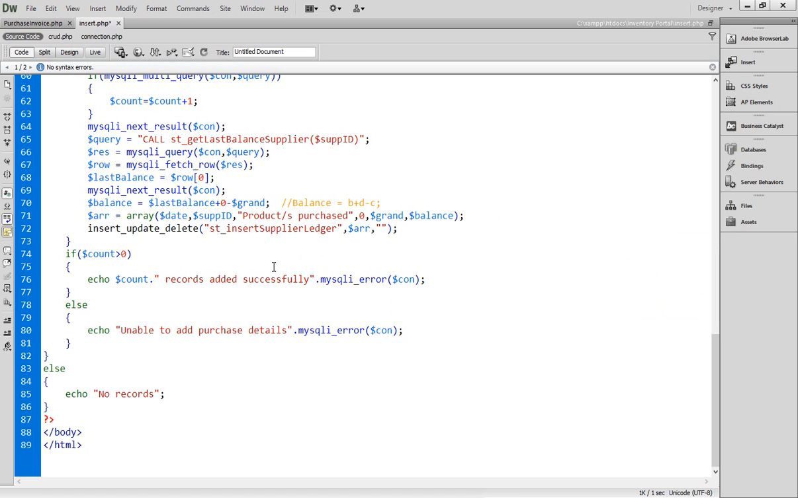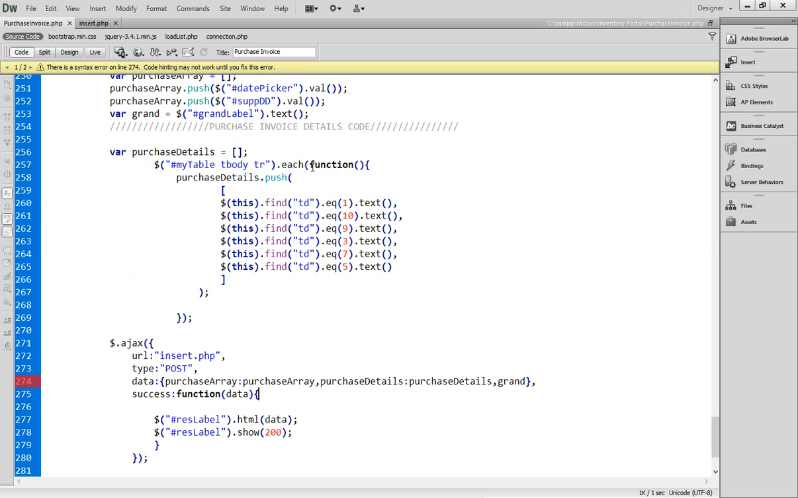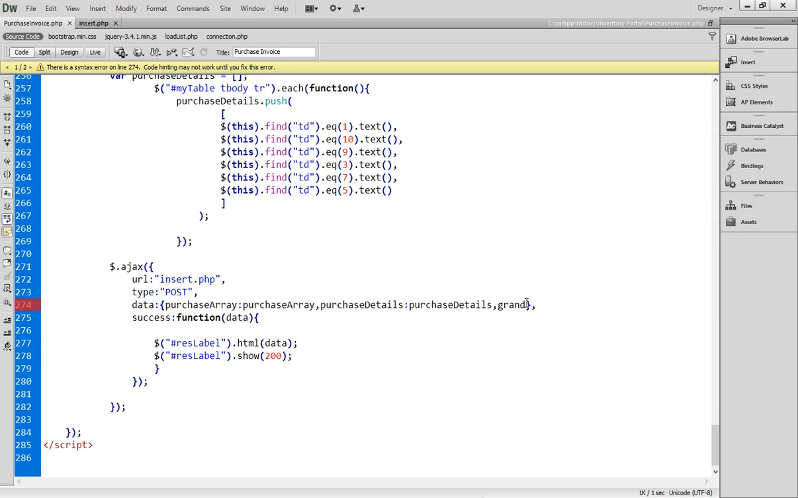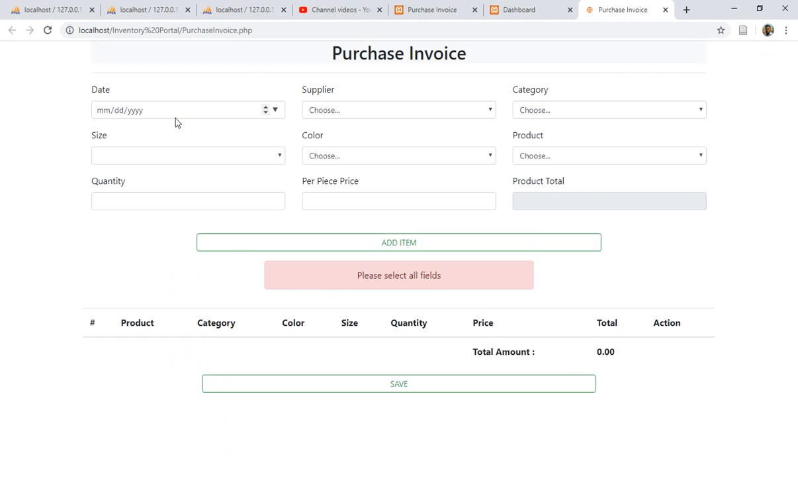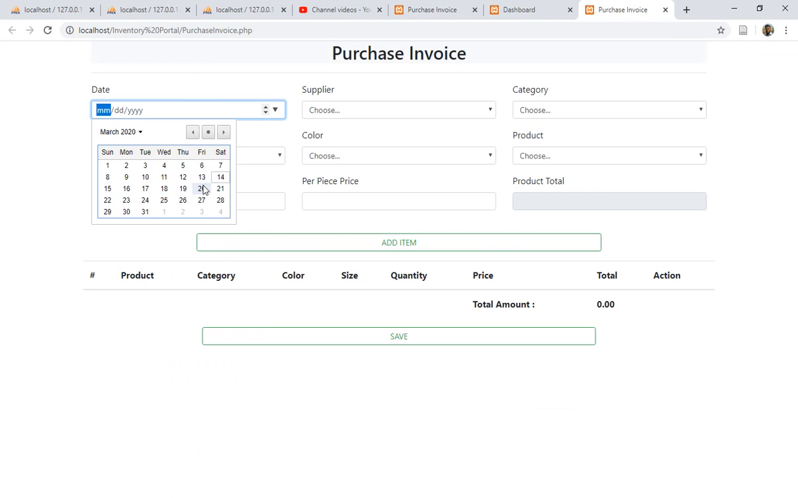Okay, so now we have to check whether it is working or not. So time to check it out. Okay, there is an error coming. Why? Okay, yes, it should be grand colon grand, something like this. Okay, save. Come here and start. Let's purchase finally.